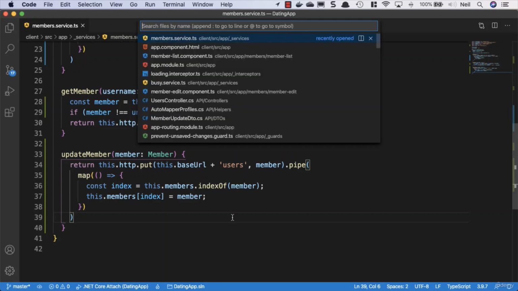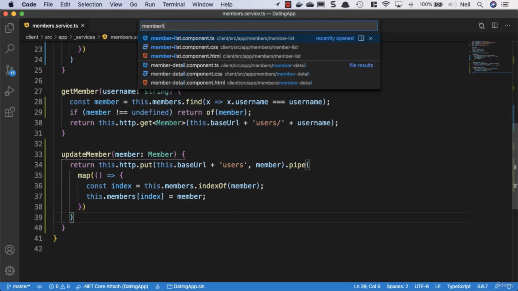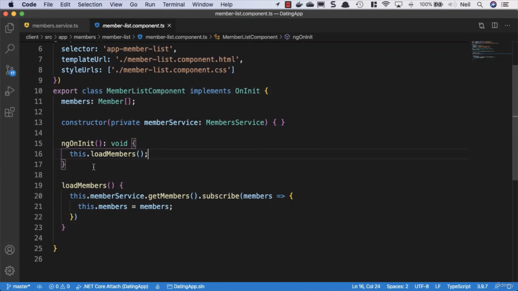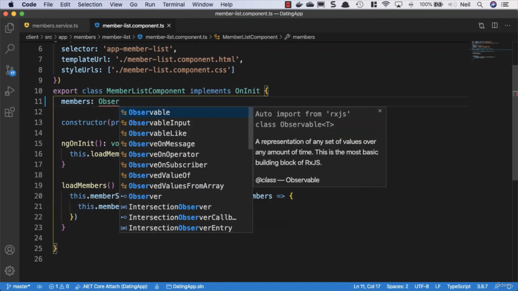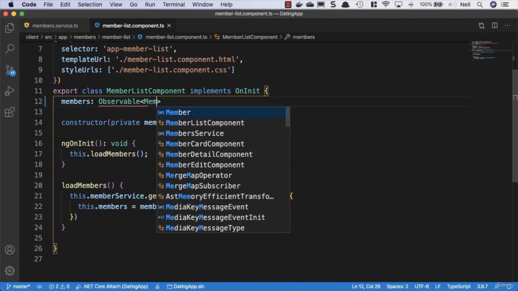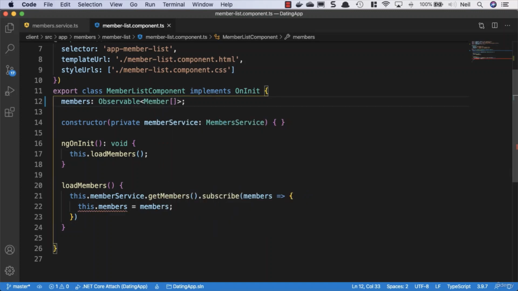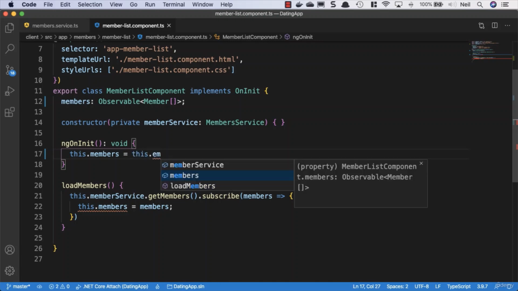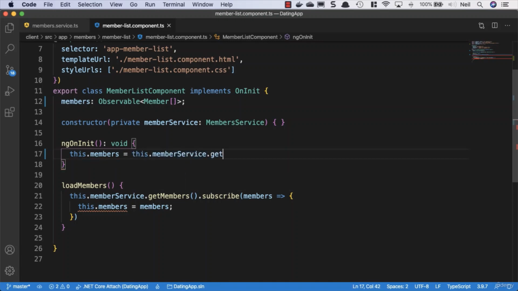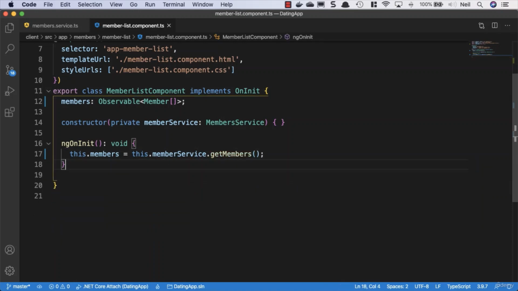Let's go across to our member list component now. Inside here we'll take a different approach. We'll say that our members is going to be an observable, and we're going to pass in the member type here and say this is an observable of a member array. Then in our ngOnInit, we're going to say this.members is equal to this.memberService.getMembers. And we won't use our load members anymore.